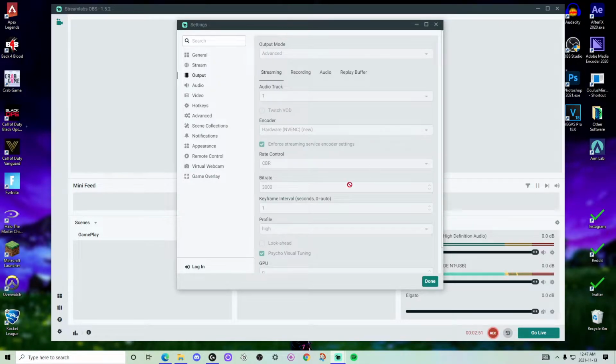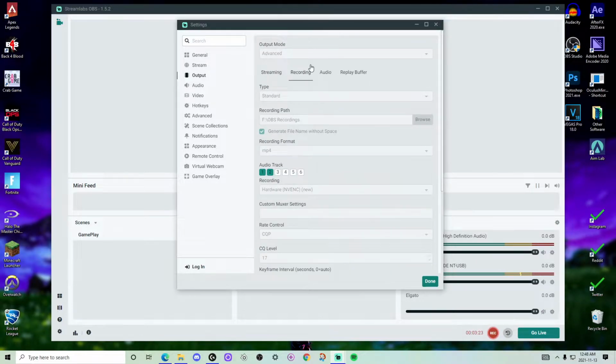Output, you will be on a different screen from this when you're first loading it up. You will be under the simple mode here. I would click that. You'll be brought to a drop down menu. I would change this to advanced, and you will have 4 sections that you can change stuff on: streaming, recording, audio, and replay buffer. I won't be doing anything in streaming because everyone's internet is different. I will be more focusing on the recording section, so I would click that.